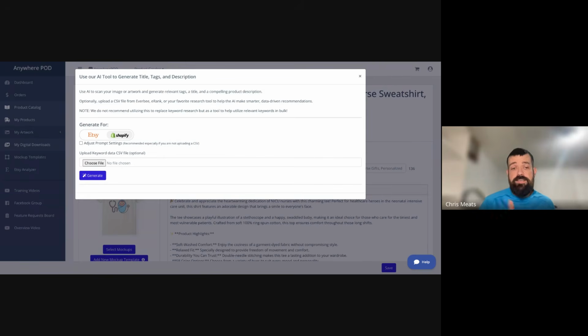So you can select here at the top, and also with Shopify, you don't have the tags like you do with Etsy, so you can toggle between whether you want to generate for Etsy or for Shopify. Okay.